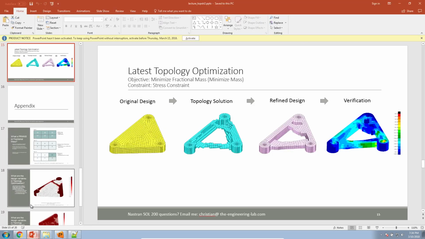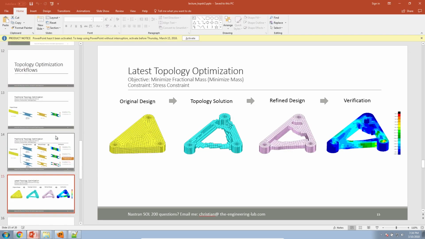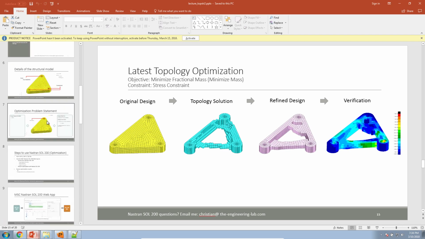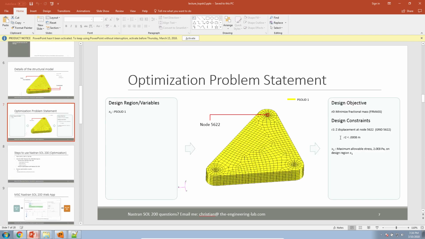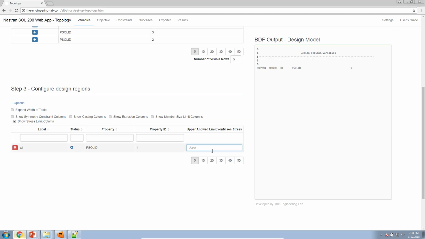And here, let me just go back and look at my optimization problem statement. Here I see that it's 2E8. So let's go ahead and type that in, 2E8. And here it's set. And so remember, with the traditional approach, you can rarely ever put a stress constraint, but here is a special option to specify the von Mises stress constraint.